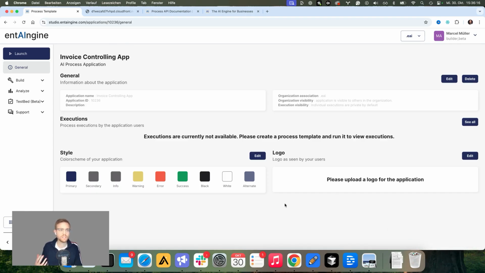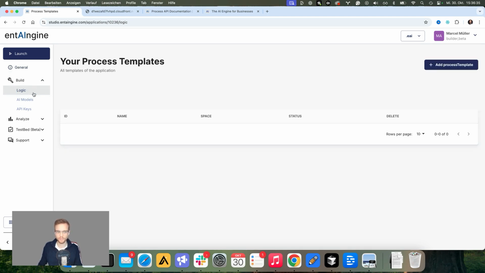That's the specific dashboard for that specific application. You can change styles, logos, naming, edit, and delete with this button. But the important thing that we would like to do for now is build logic into this app. And therefore we go to logic.